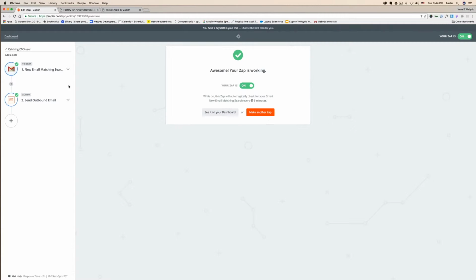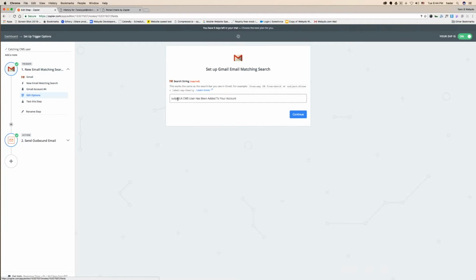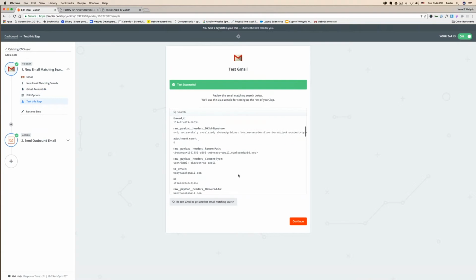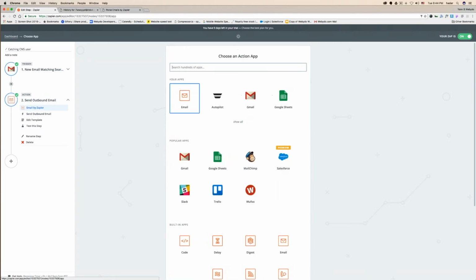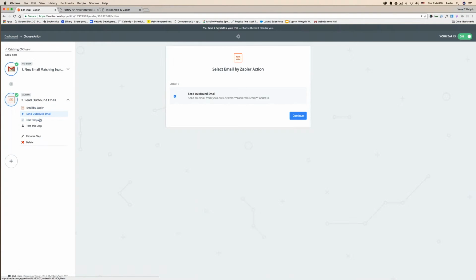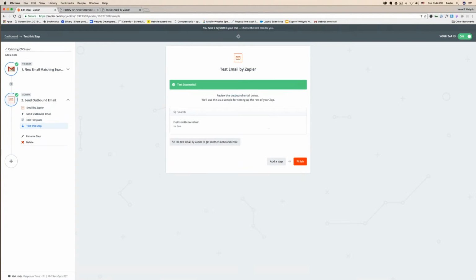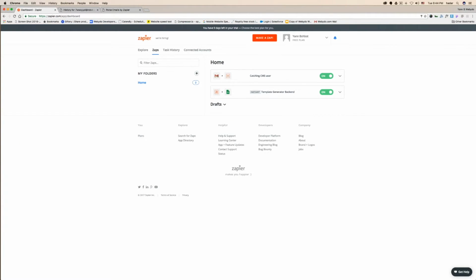I'm just going to open it so I can show you. New email matching search, Gmail account, add an option, subject, CMS user has been registered. You can test this step, view the test that you have sent, continue. Send outbound email. What does it do? It takes the email and sends it back to where? To that mailbox that we have created. Test this step. Okay, we see that it works. Let's go back to the dashboard. So I know that it works.